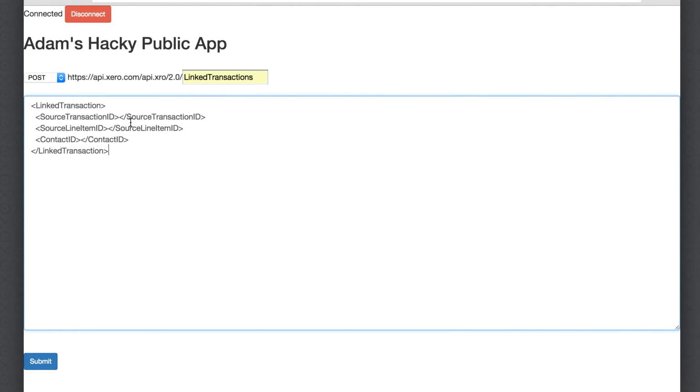So just to quickly explain what each of these elements are, the first 2 are the source transaction ID and the source line item ID. What we need to put in there is the invoice ID and the line item ID from our bill that we've created. Why have we made it complicated and not just called it invoice ID and line item ID? In future, we envisage we might use this endpoint for other types of transactions like spend money bank transactions or expense claims, things like that. So we've kept the terms generic, but for the moment, all we can use is the invoice ID.